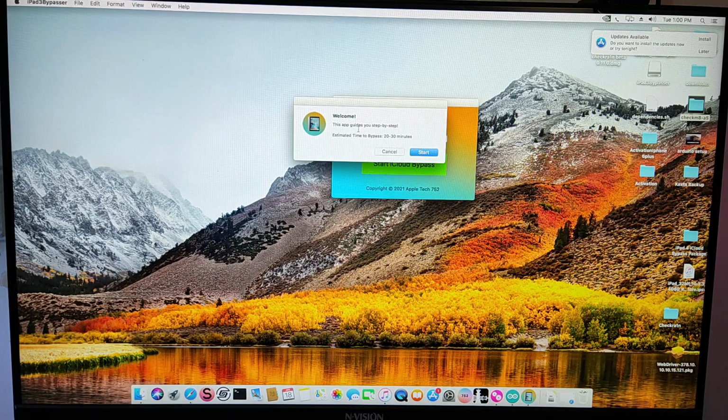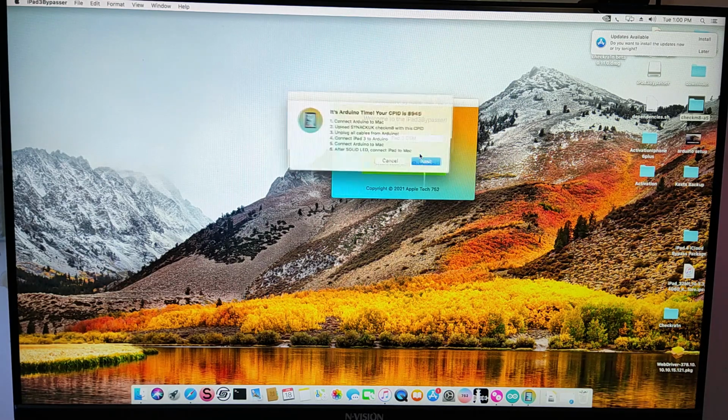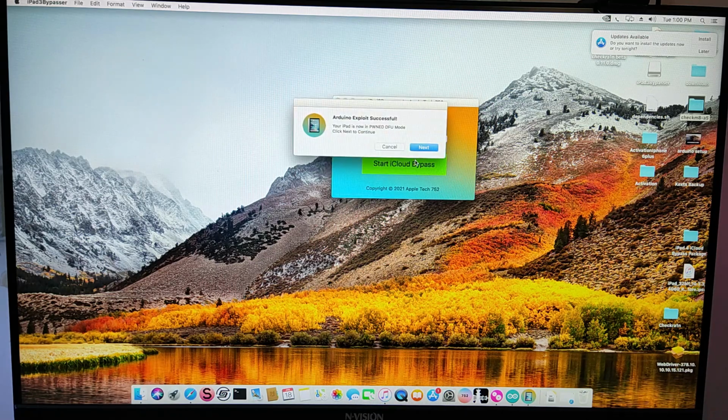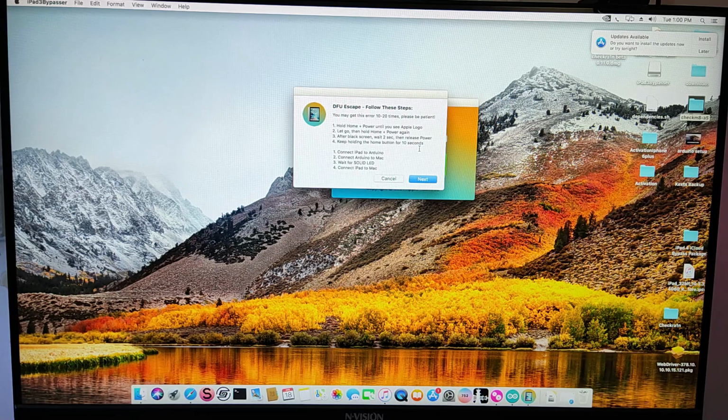So for the estimated time, this app guides you step by step. So let's click start. Okay, so we're already in DFU mode. And also it says that we need to boot to the Arduino. Okay, we already did that. So your iPad is now in Pwn DFU mode, and let's click next. Okay, so it says that if you follow these steps, you may get an error 10 to 20 times. You may get this error 10 to 20 times, so please be patient.